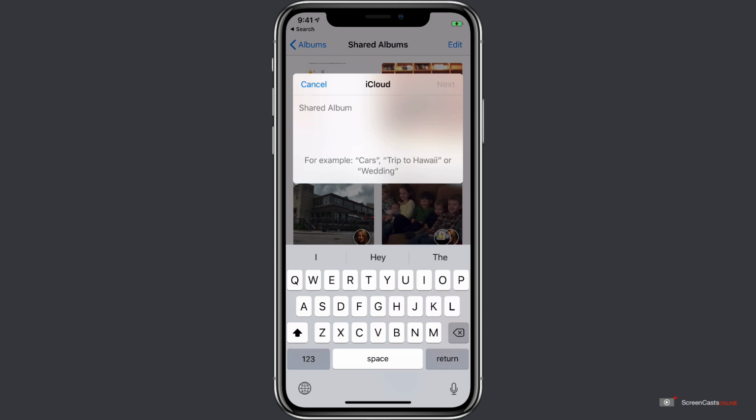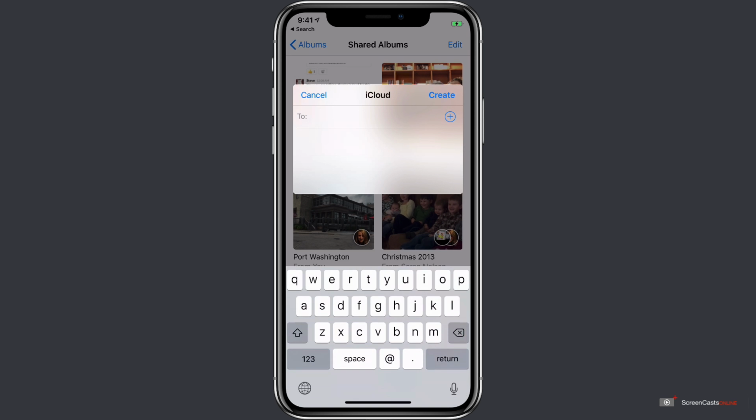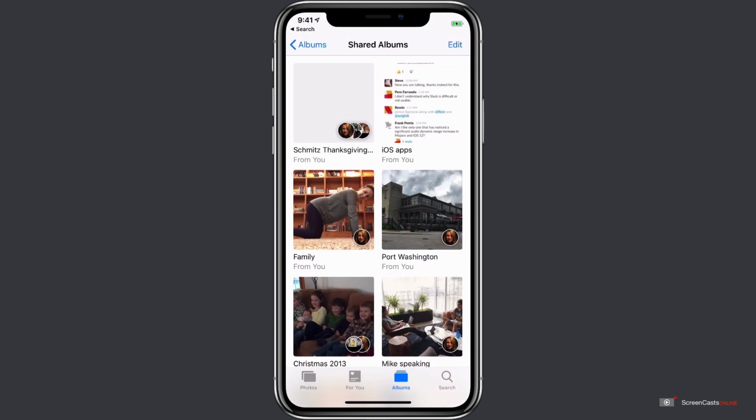In this example, I'll create a shared photo album from a Thanksgiving holiday with my family. Once you've named the album, tap Next. The next screen will ask you who you want to share the album with. You can search your address book or just start typing the person's name to share the photo album with them. I'll add a couple people to this shared photo album. Then once you've added everybody's name, tap the Create button in the upper right.